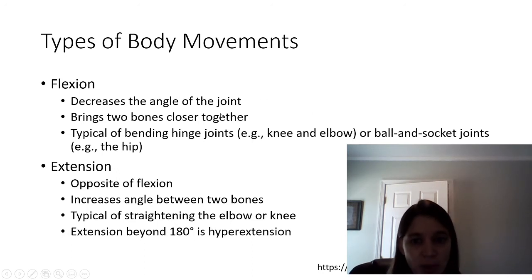There are lots of types of body movement. I'm going to go through them briefly. There's this YouTube sing-along video to the tune of London Bridge that you could watch that could go through all of the body movements for you.